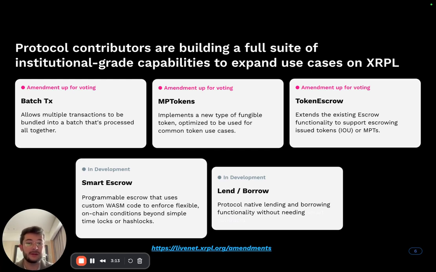We also have the lending and borrowing protocol that should come and be live by the end of the year. It will unlock a lot of new native features on chain with the single vault assets and the MPTs and the lending and borrowing protocol itself.